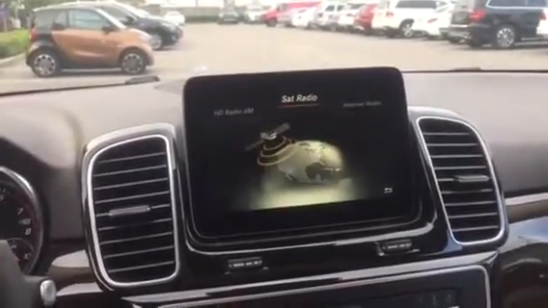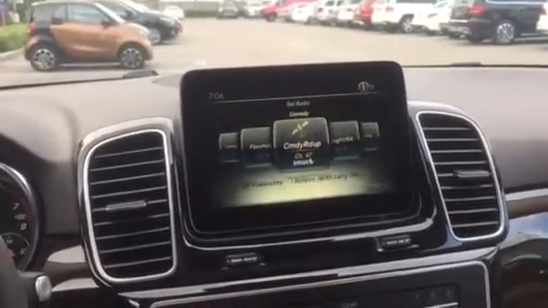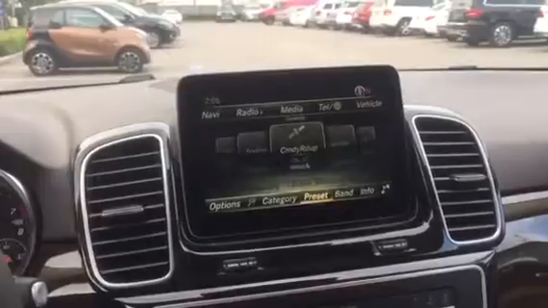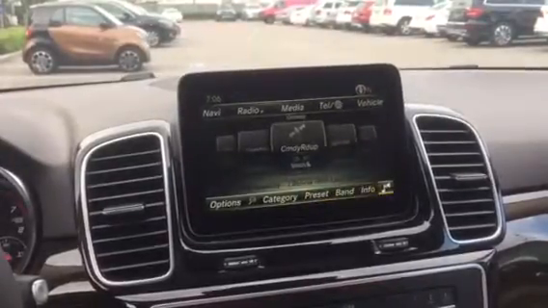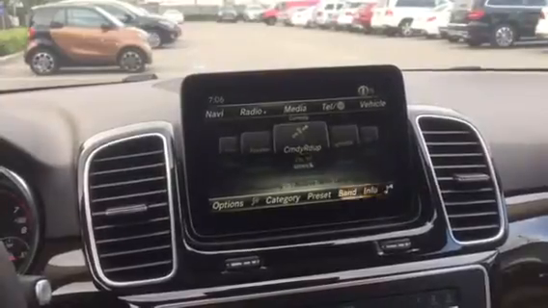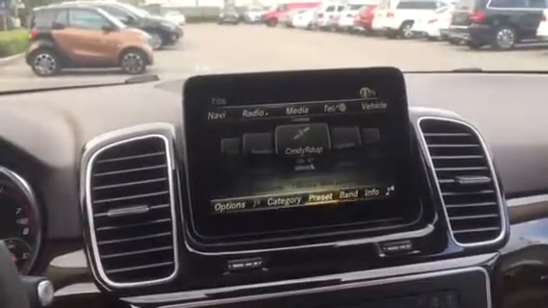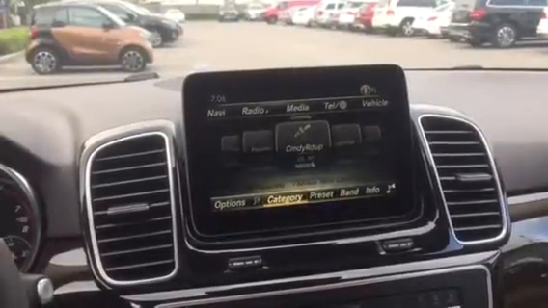So once you select one, it'll take you back to satellite radio. But one of the sub-menus below, pretty straightforward stuff there: adjust sound quality, info on the station, band, meaning what band you're on, whether satellite or AM or FM, and then your preset stations, category, and options.